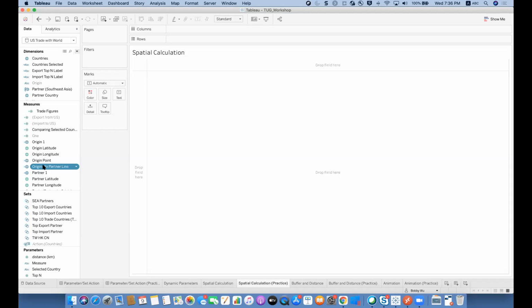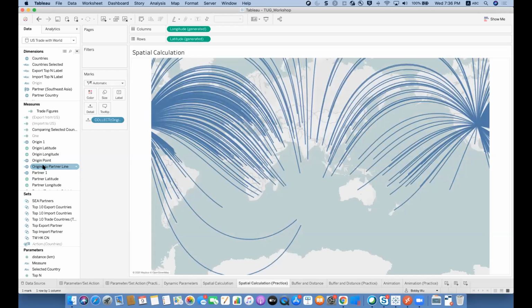So now this is a line. When I double click this origin to partner line, you can see a lot of lines pop up already. So basically what Tableau now does is it takes the origin of the data, which is basically US, and then links it up with all the trade partner countries in the world based on the latitude and longitude. So it creates this line for us, creates a map for us.